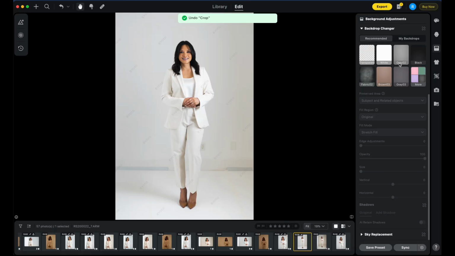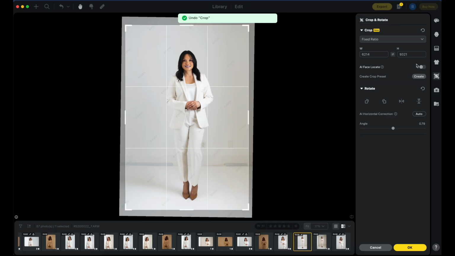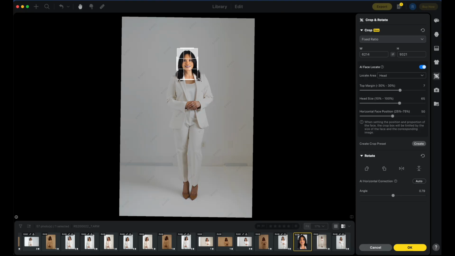Wow. All right. So guys, what it does is it basically just finds the face, crops it there, and then you can go from there and just adjust it if you like. Locate head and top, locate just the face, or locate just the head. And then you can kind of create a top margin, head size, crop in more, and horizontal.